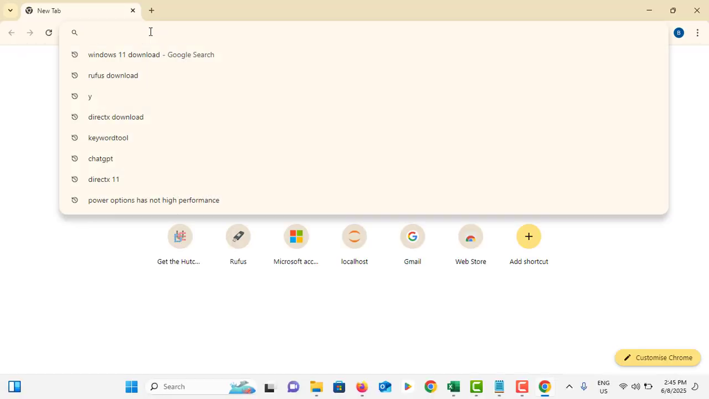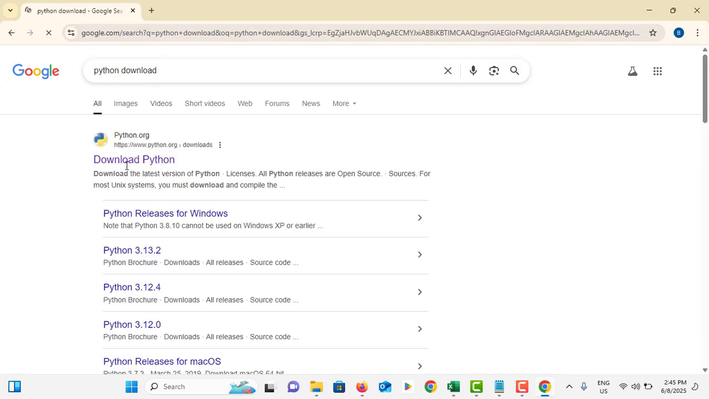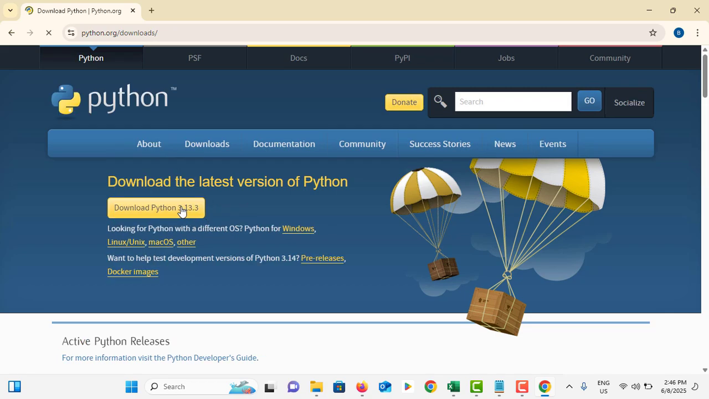In the address bar, type python download and hit enter. Go to the first option, the official Python website. You can see the latest version is 3.13. You can also download an old version.